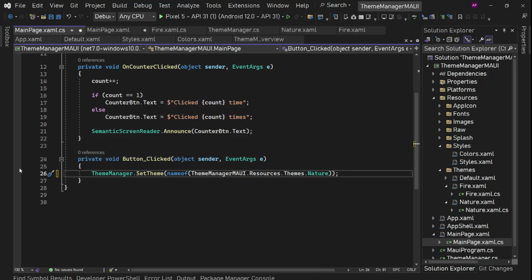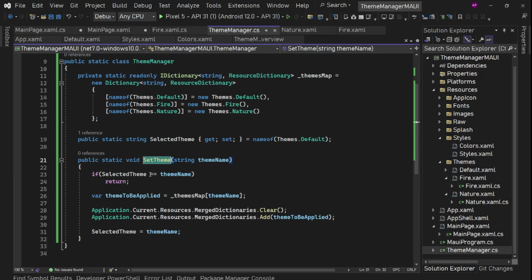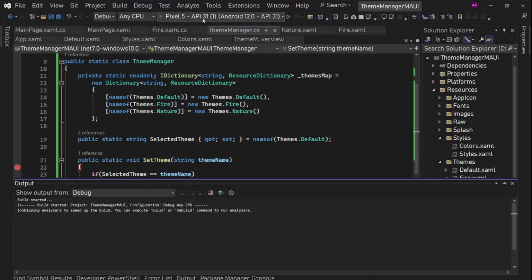All right, let's add a breakpoint here, and then let's go to SetTheme and add a breakpoint here. Okay, let's run it.